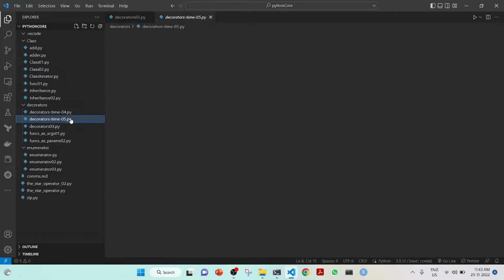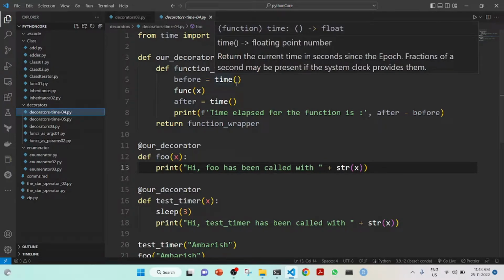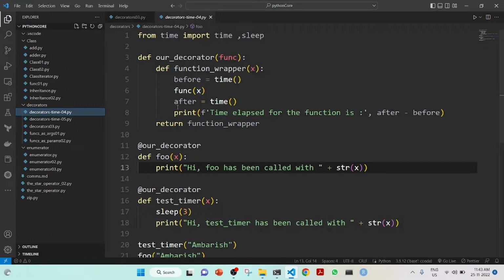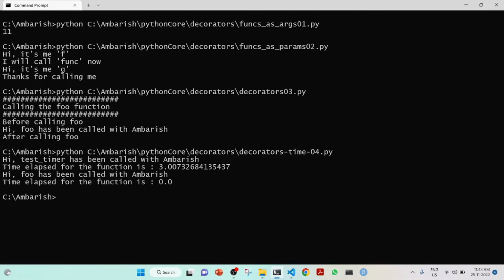Similarly, we can calculate the time elapsed for a function. So here is the function test timer, and what is happening is that before time t, and then func x and after time is equal to t. So this is what is going to happen. So let's go there and call this function with the decorator with time. So it is sleeping for 3 seconds in the function.